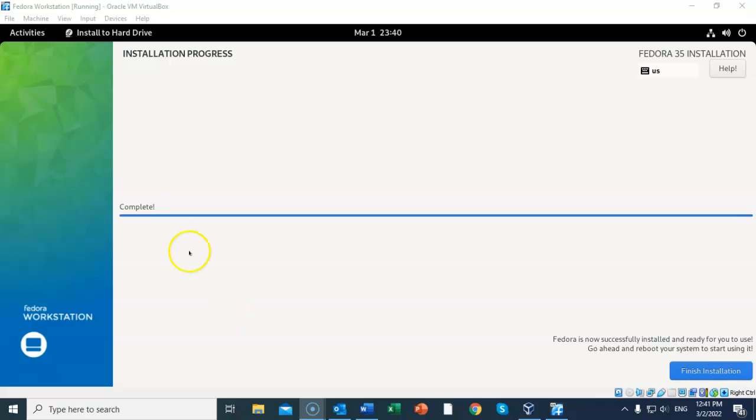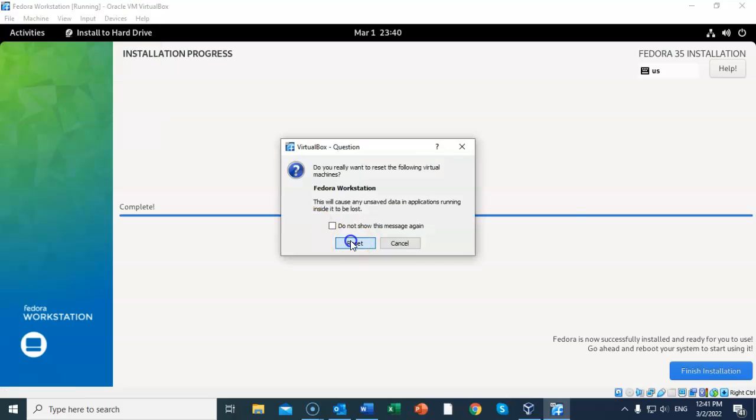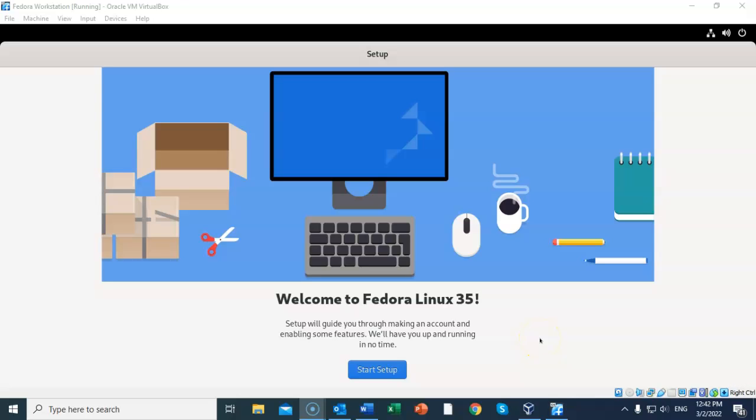If the machine hangs, just go on over here to your taskbar, click on Machine, and click on where it says Reset. Fedora Workstation begins the reboot process. So the first thing that Fedora Workstation is going to want from you is a profile. So on this first window, go ahead and click where it says Start Setup.